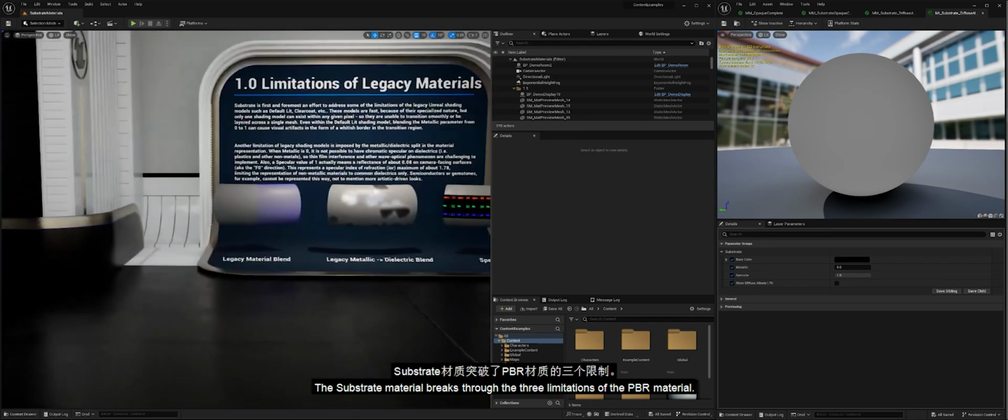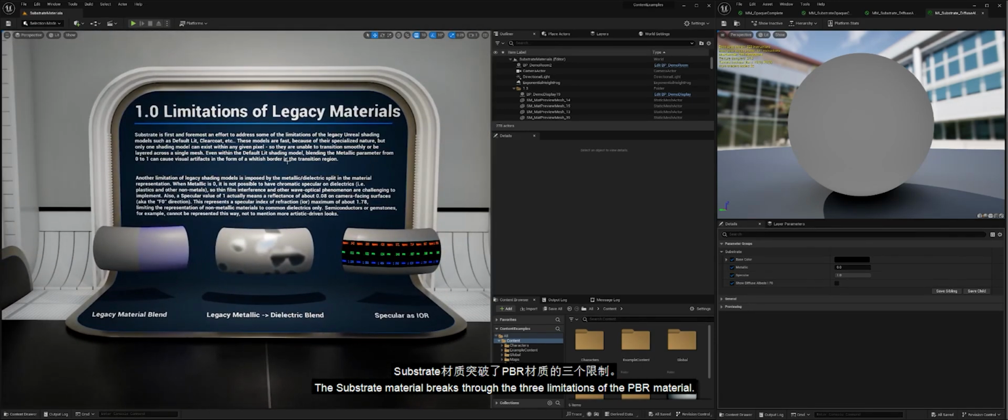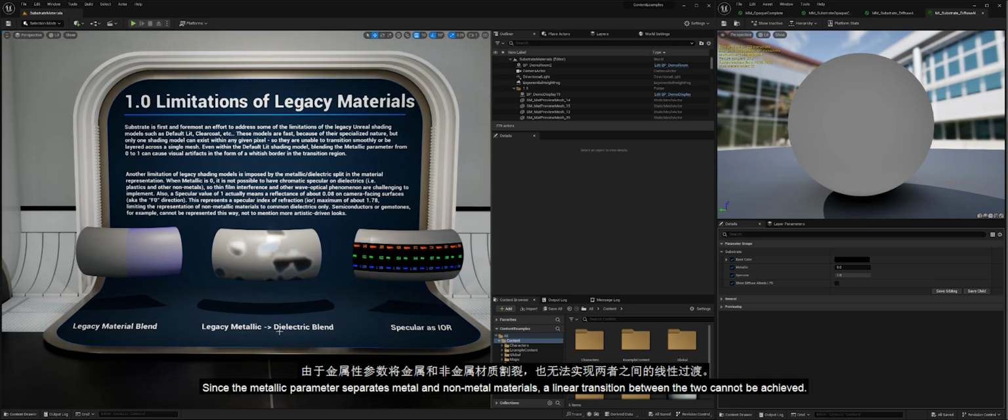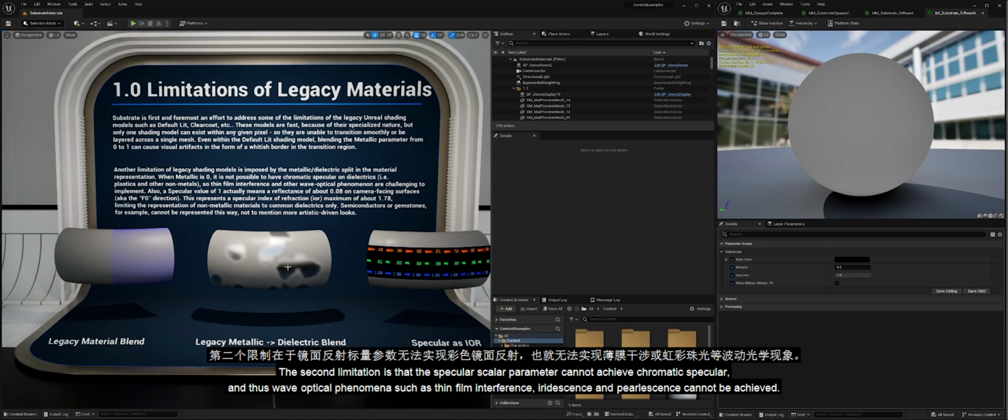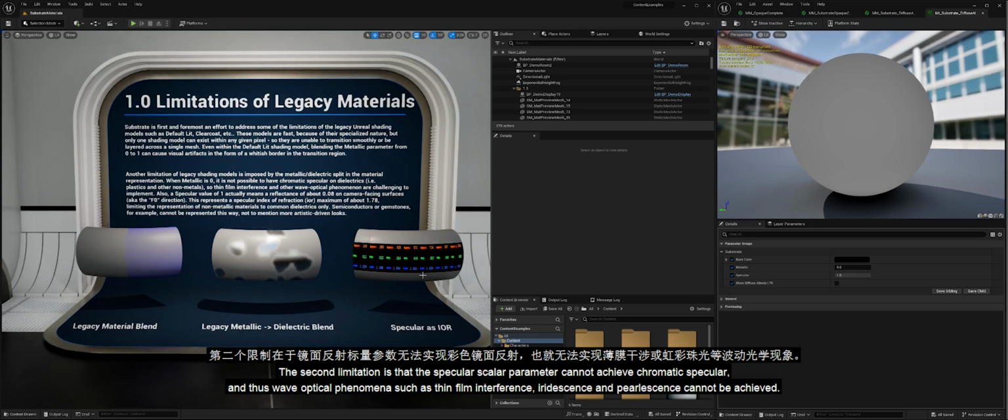The Substrate material breaks through the three limitations of the PBR material. The first limitation is the blending of materials, or more precisely, the blending of shading models. PBR can only achieve threshold blending and not a linear transition between two materials. Since the metallic parameter separates metal and non-metal materials, a linear transition between the two cannot be achieved. The second limitation is that the specular scalar parameter cannot achieve chromatic specular, and thus wave optical phenomena such as thin film interference, iridescence, and pearlescence cannot be achieved.